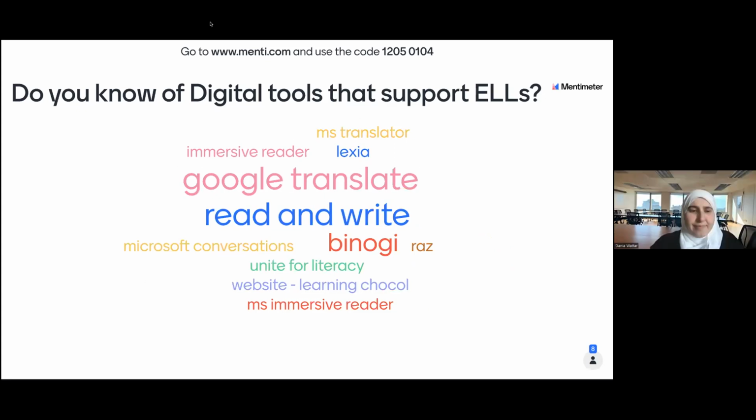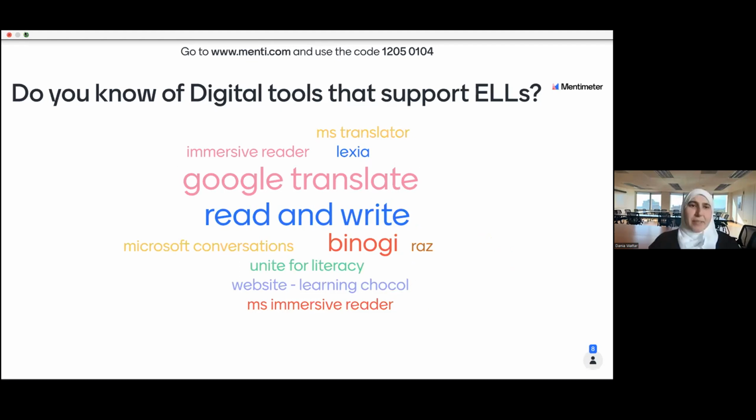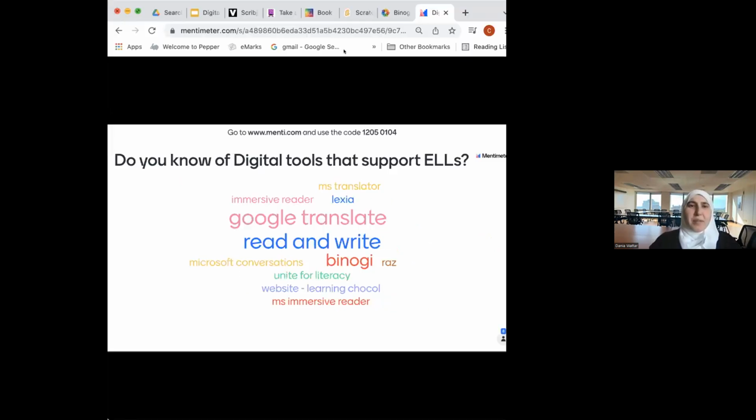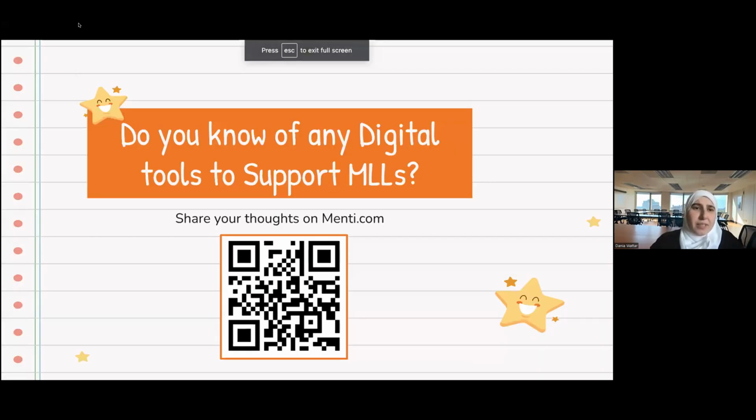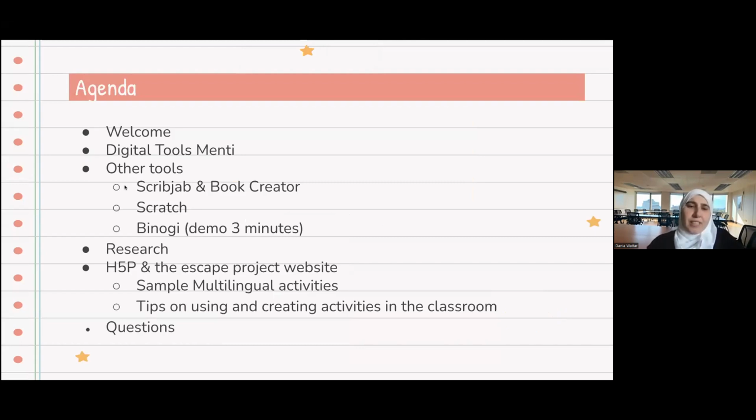Perfect. So I'll go back to this, and because we only have 30 minutes, we'll proceed and then come back and visit the tools that you have suggested. Today, we're going to be providing you with some tools that we hope will help you as you teach multilingual learners.